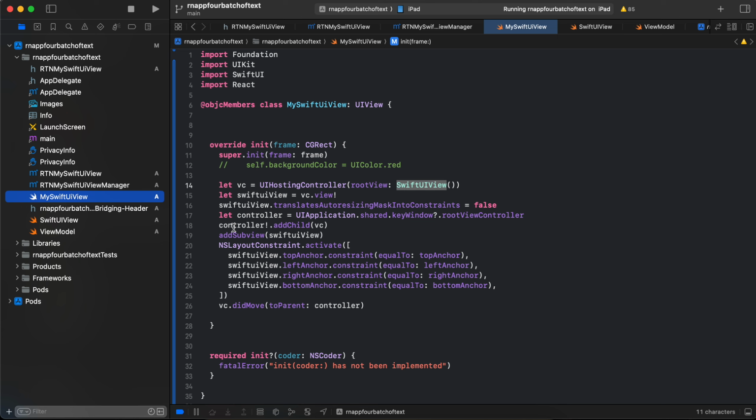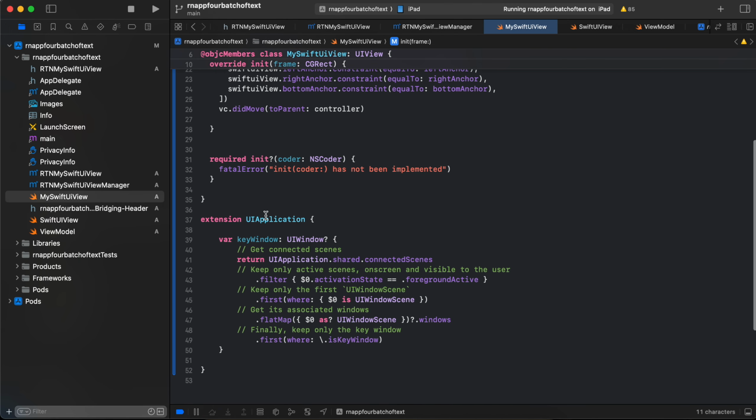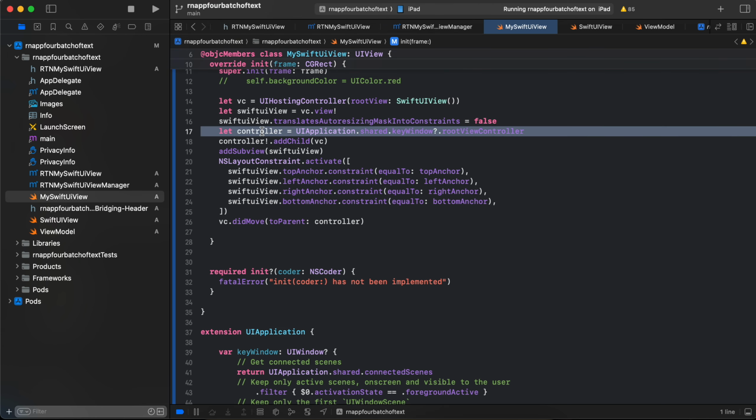Actually this is a UI kit view, so we will be embedding this particular Swift UI file which you see inside this particular UI kit view. So just copy it. This is boilerplate code which you have to write every time you want to embed a Swift UI view inside UI kit. So here you can see we are initializing our Swift UI view. Rest everything you can just copy paste it. Here I have also created this extension so that we can get hold of our root view controller, which I am using over here.